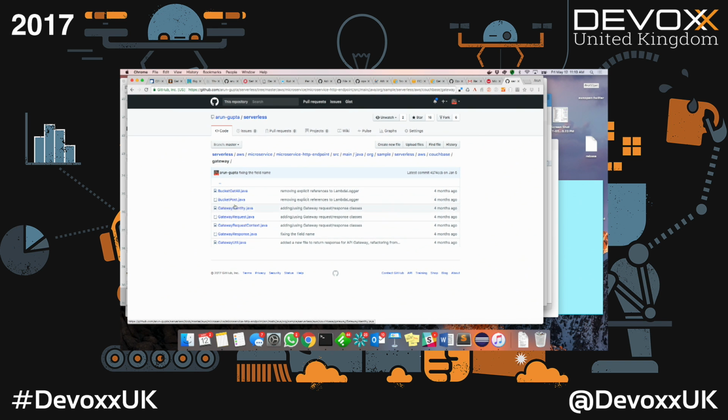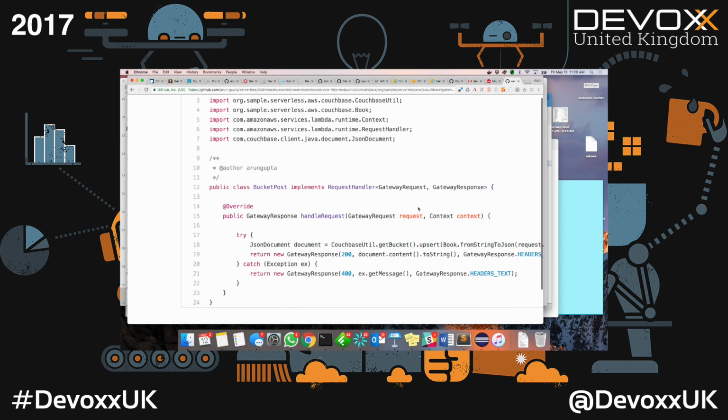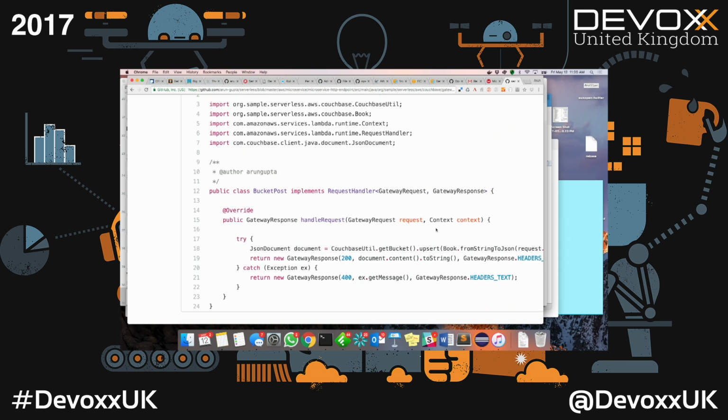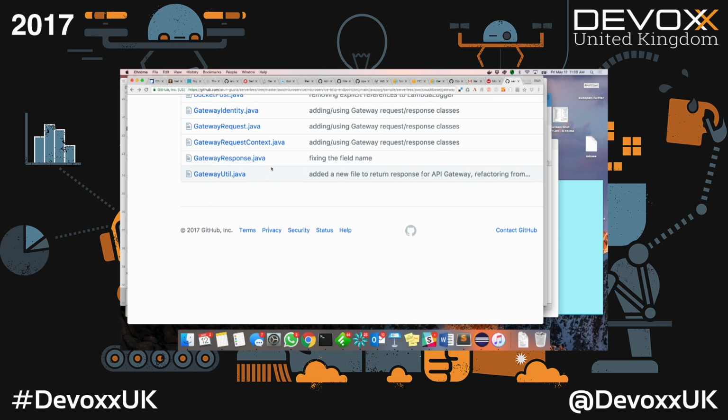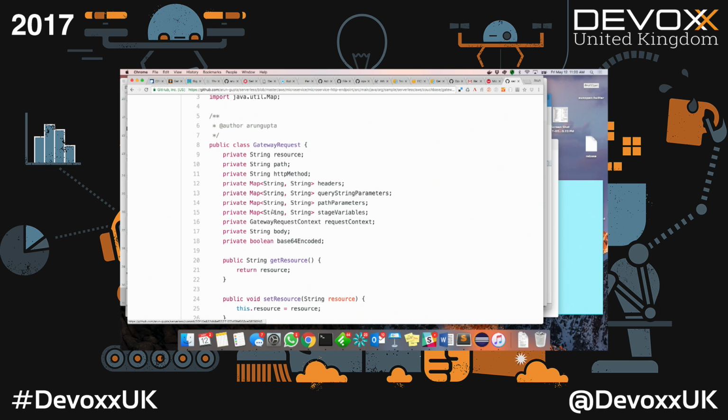So in this case, if you look at, say, bucket get one, bucket post, let's say. If I look at bucket get post here, you can see it's using gateway request and gateway response. And those are my classes that I have created here. If we look at gateway request, it does serialization in a slightly different way. It expects data coming in, inbound, and outbound to be in a certain format. So I had to write those serializers, and that is one area which it could be slightly improved here, in my opinion.